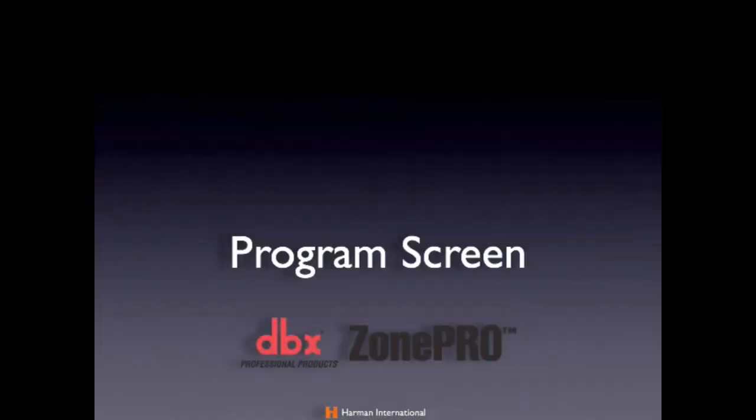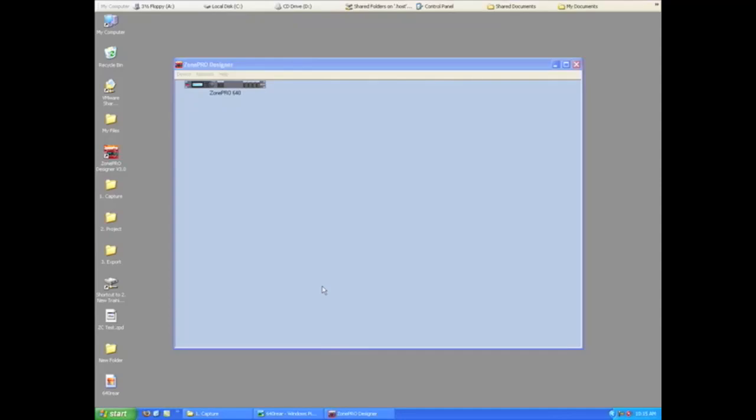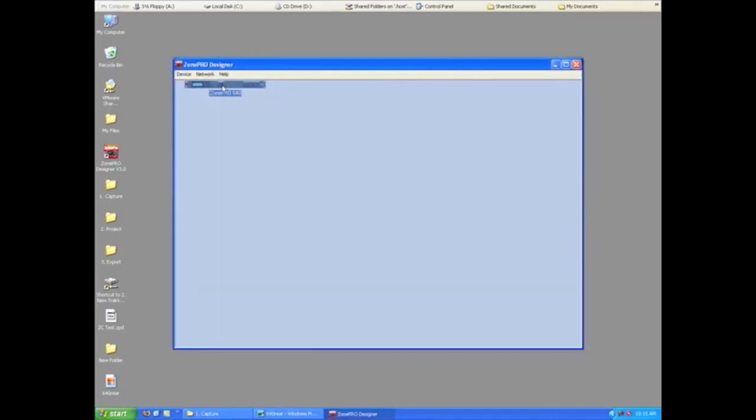Program screen. The program screen is where you program the ZonePRO device. Just double left-click on the ZonePRO icon to open the program screen.